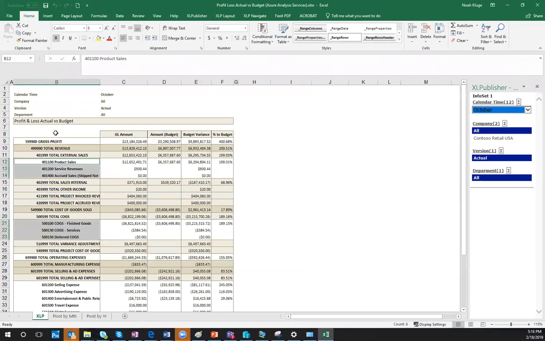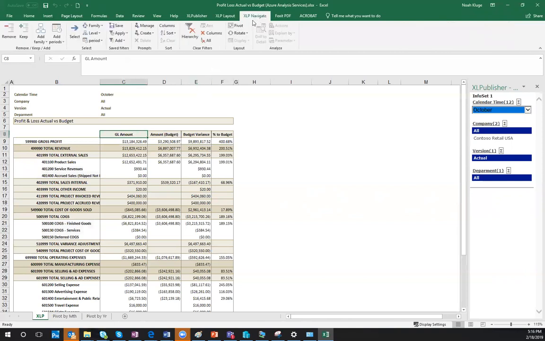And then maybe what I need to do is take this view where I'm comparing actuals versus budget, but I need to make it a simple trended report instead. So what I'm going to do is go up here, go to rotate, and choose the time period. And I'm going to switch the GL amount for the time period.